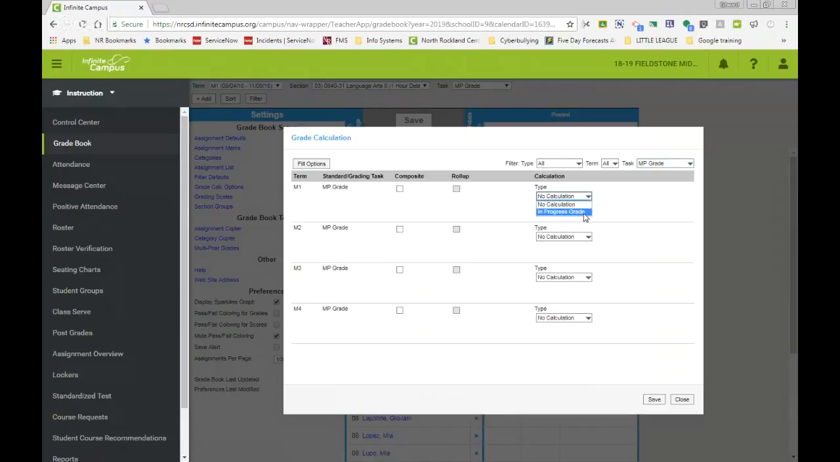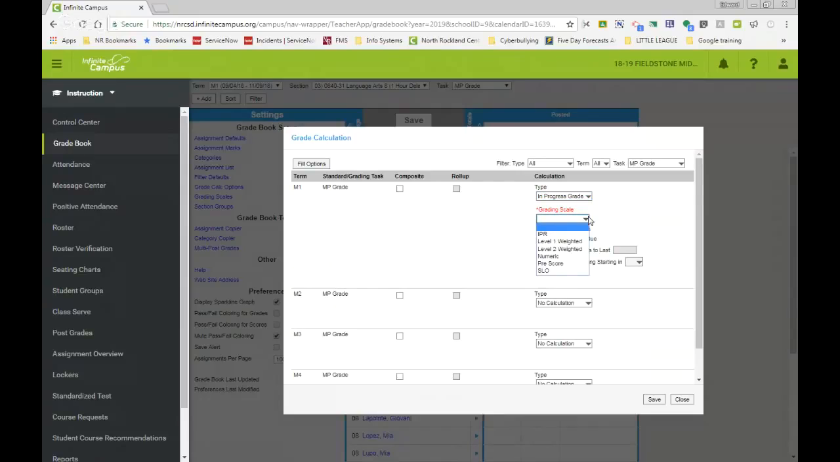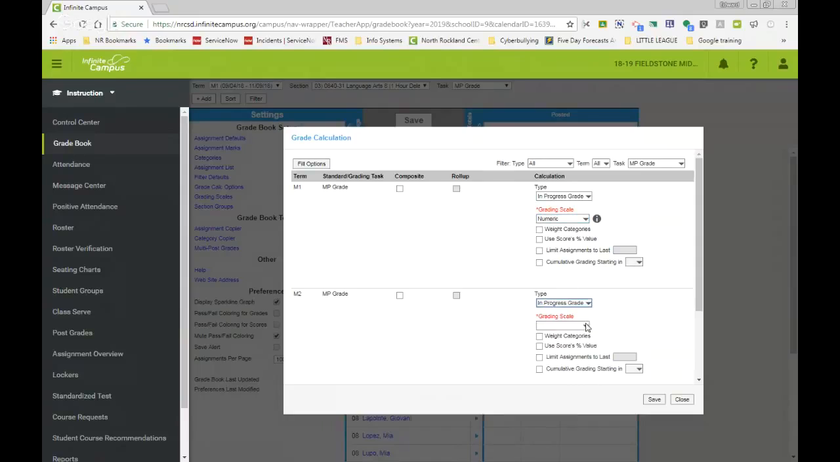So we need our type to be in progress. Our grading scale, this course has no weight on it whatsoever, so it's going to be numeric. And this teacher is going to be doing total points, so they do not need to select anything else here if they're doing total points for their averages. If you do have weighted categories, please make sure you check weighted categories, and no one should be using the cumulative grading starting in. Once again, you can set it up this way. I go in progress. Everything should be matched, numeric, and do the same thing for marking period 3.